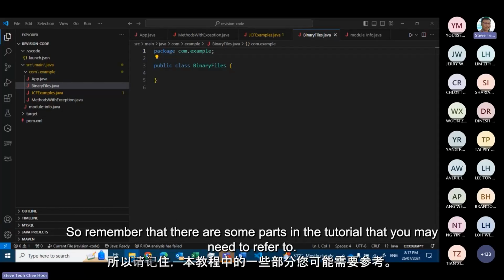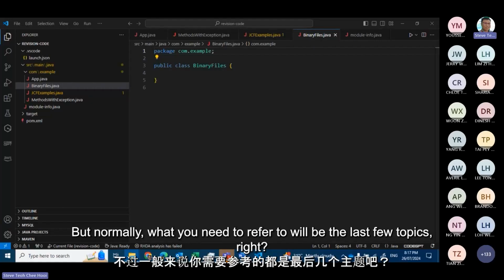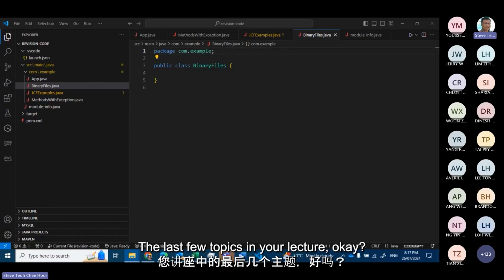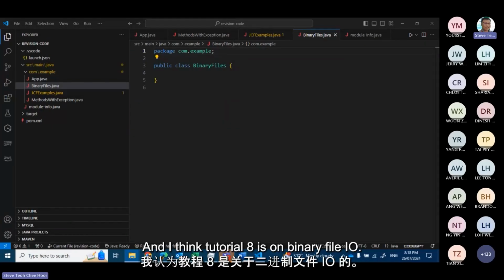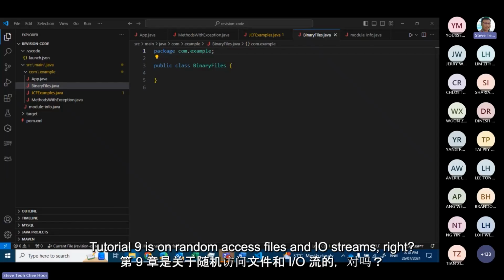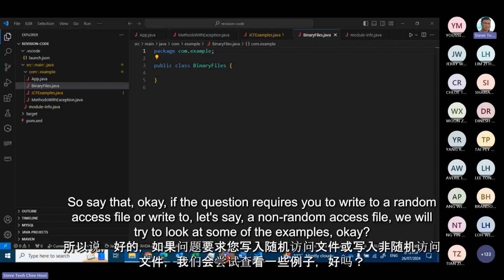All right, so remember that there are some parts in the tutorial that you may need to refer to, but normally what you need to refer to will be the last few topics in your lecture, okay? So if you look at your tutorials, the tutorials will give you some example code, right? I think tutorial 8 is on binary file I/O. Tutorial 9 is on random access files and I/O streams, right? So if the question requires you to write to a random access file or a non-random access file, we will try to look at some of the examples.